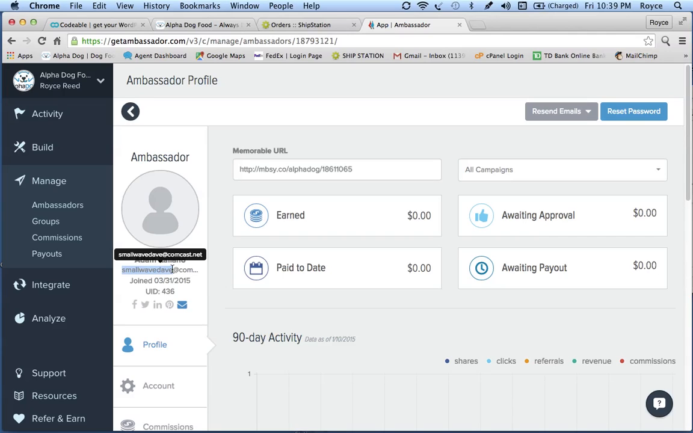That coupon would be created in WooCommerce automatically. We'd like for it to be reflected here on the dashboard for both us and the user, Small Wave Dave, for example. And that's just a 15% coupon. He can give that to his friend. His friend gets 15% off.